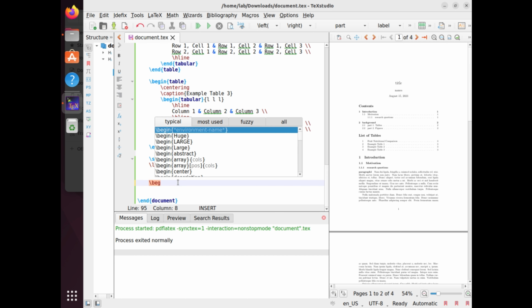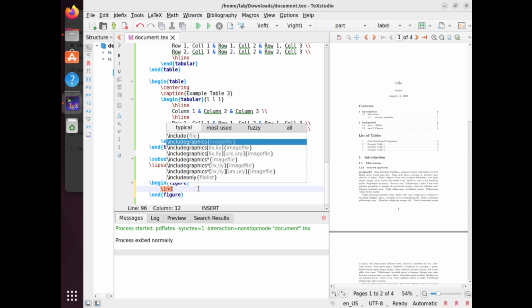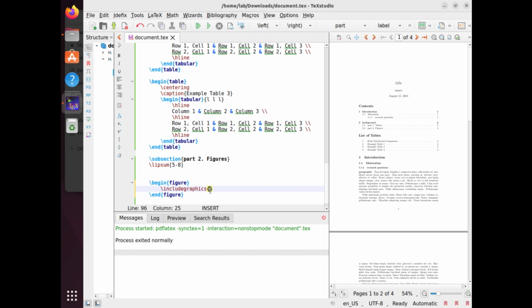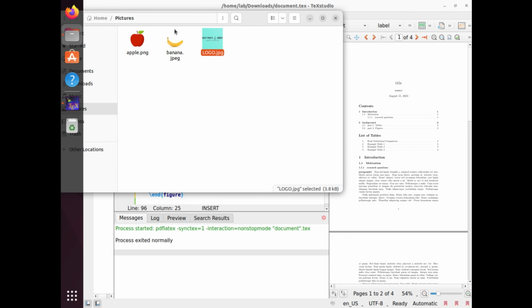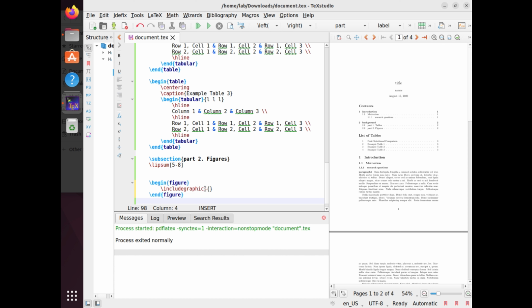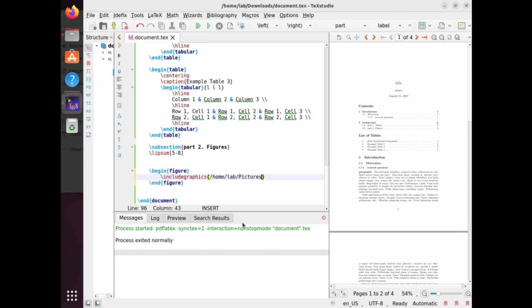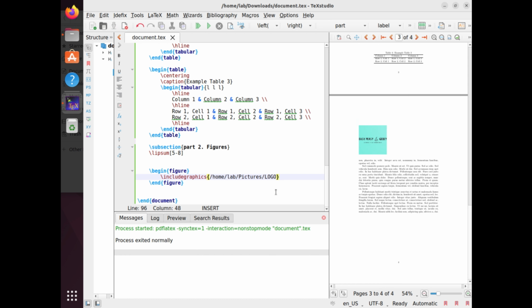Now that we've set up the basics, let's talk about how to actually insert an image into your document. You can do this using the figure environment. Within this environment, you can use the \includegraphics command to include your image. This command takes the path to the image file as its argument. For example, if you have an image named logo.png stored in a folder named Pictures, you would insert it into your document like this, where /home/lab/pictures is the path of the image. Note that you don't need to include the file extension when specifying the name of the image file.